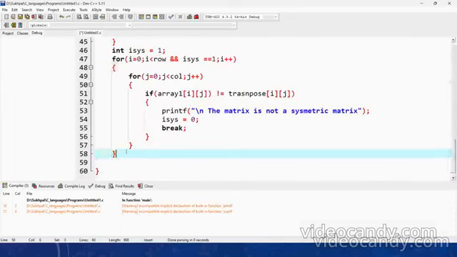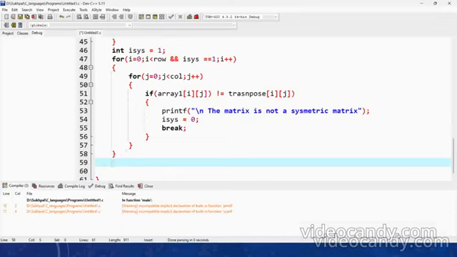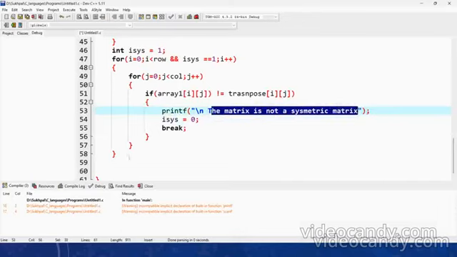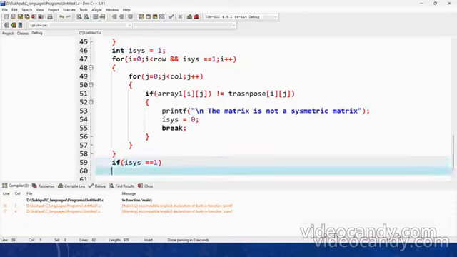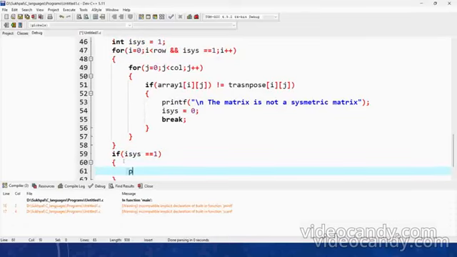Now we need to print whether it is symmetric or not symmetric, because we already printed matrix not symmetric. So how will we print matrix symmetric? If this is still 1, that means the matrix is symmetric.